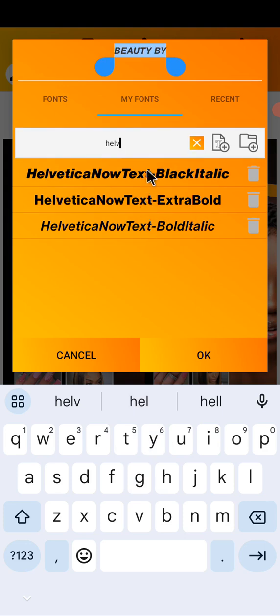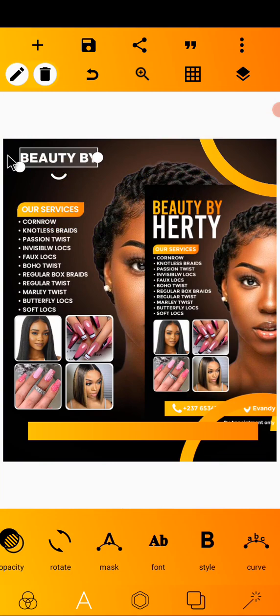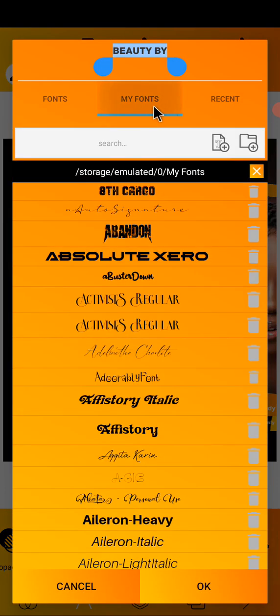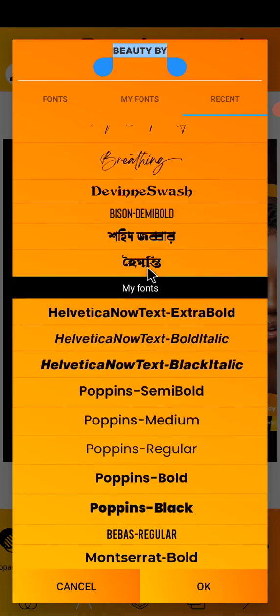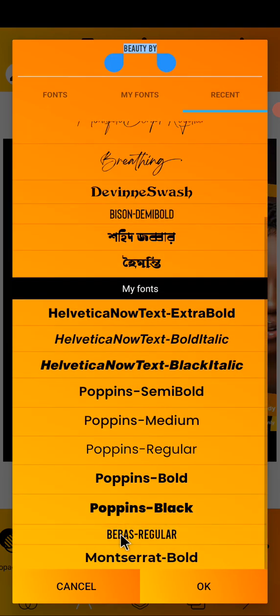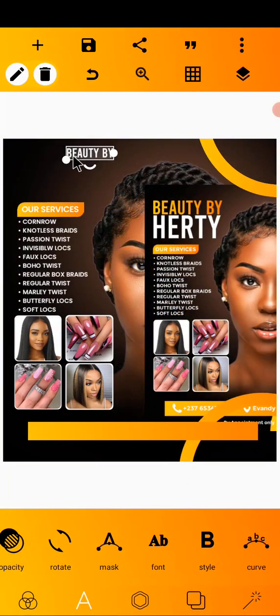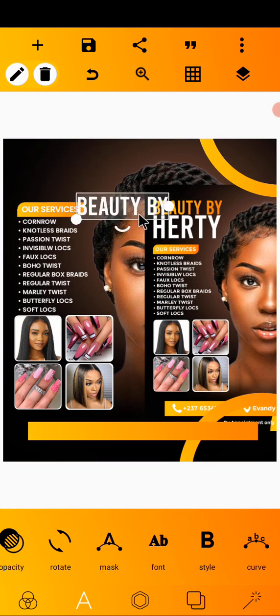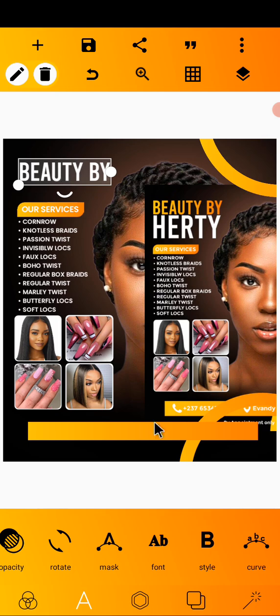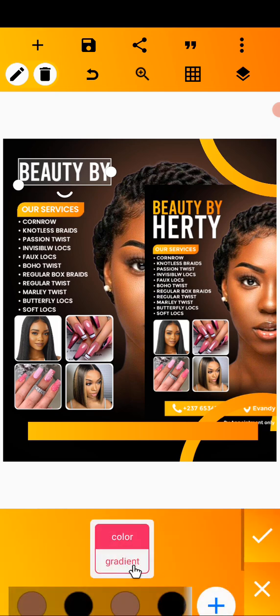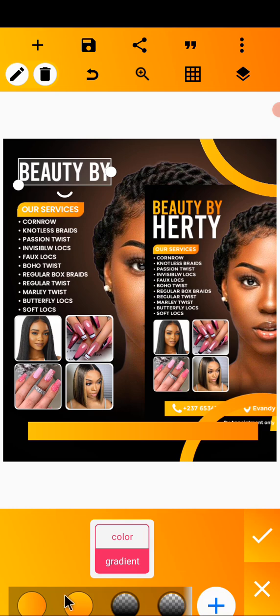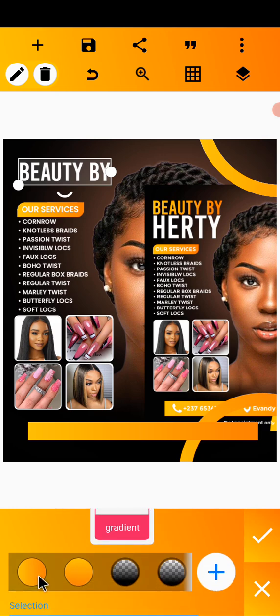I'll use Helvetica now, text extra bold. Sorry, not Helvetica. Bebas. Let me use Bebas. Yes, Bebas, perfect. It's Bebas, not Helvetica. You see, it's the same font. I'll just change the color to the gradient color we created. So, Bebas.